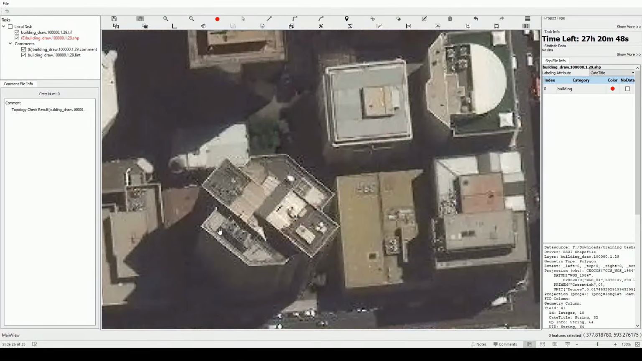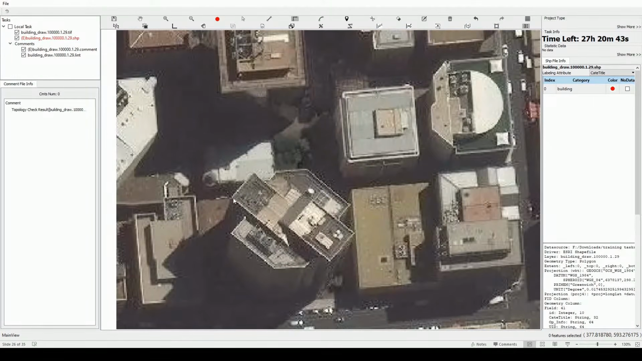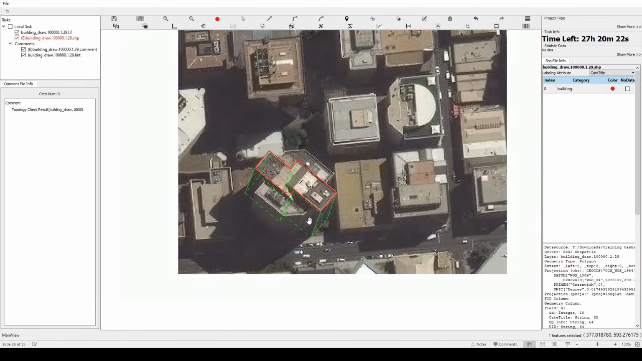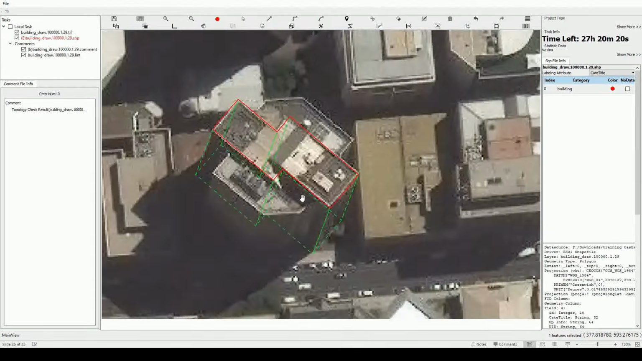In this task, we have to draw this top part first. Okay, since it's clear, it's over there, and then we have to set the vector. Then we have to drag it all the way down there. Okay, so the next part of this is we have to draw this part of the building.